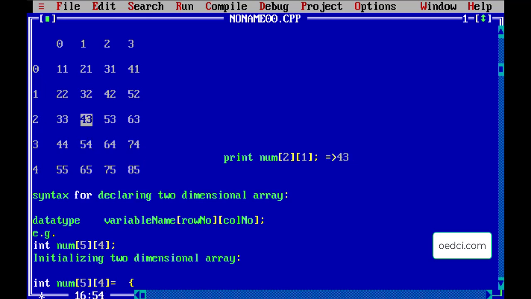Let's have another example. If I write printf, in the format modulus d, comma num of 4, 2, that means 4th row and 2nd column. This one is the 4th row and this one is the second column, so 75 will display.